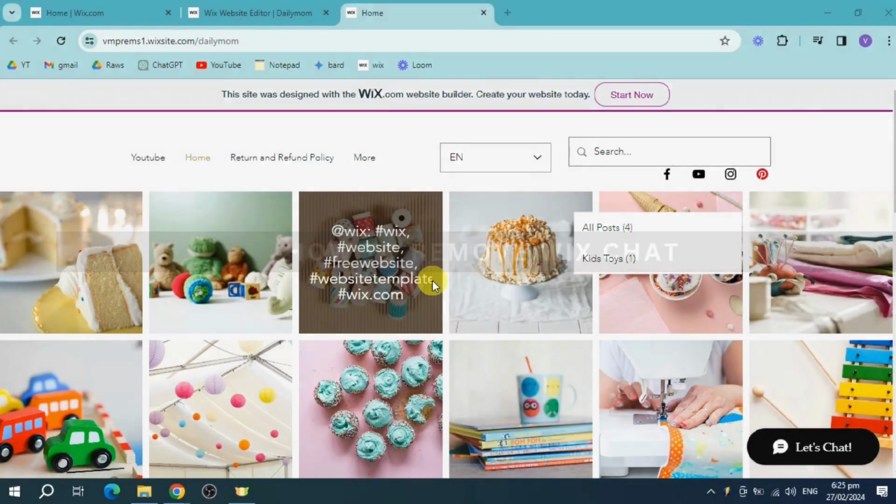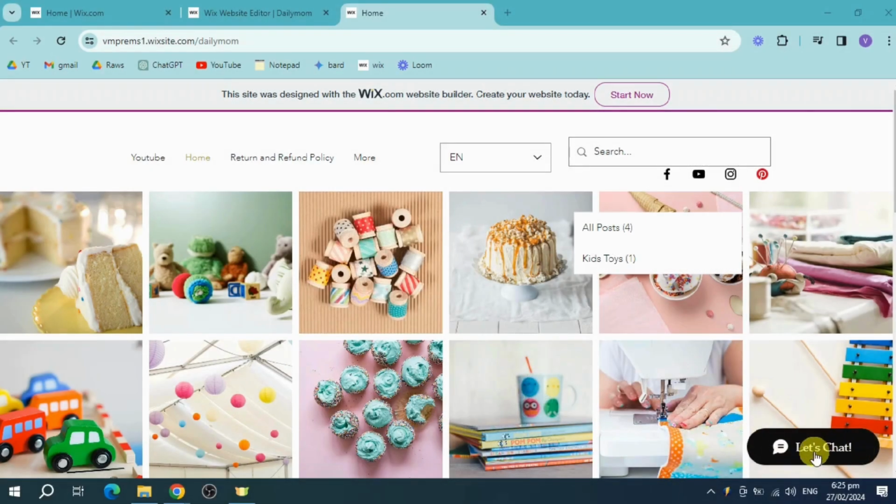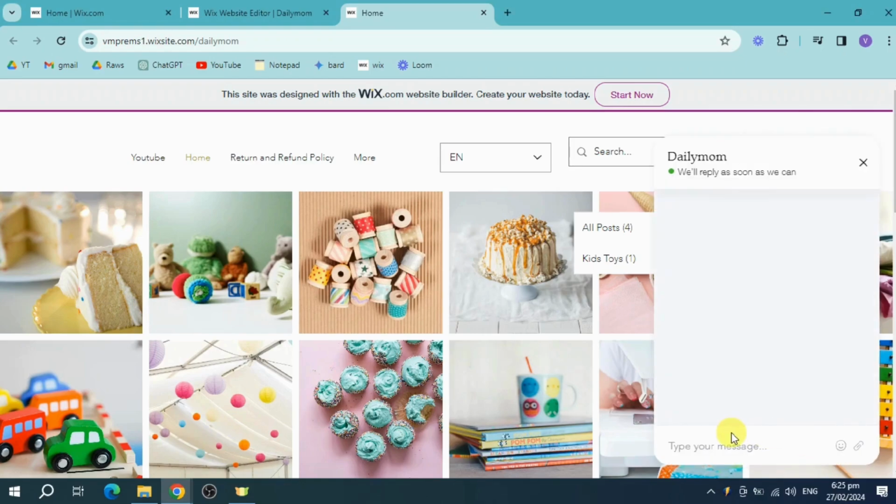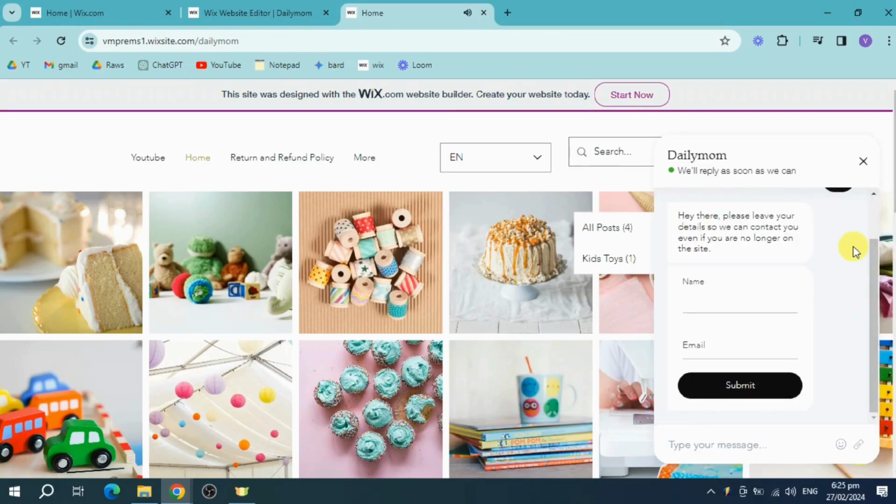Let's get started. So the Wix chat in here is this one, wherein you can see the Let's Chat icon right here. When you click on it, you can actually add in a message for this person and then send this to them. And you should be able to chat with them right here. And you can see that they will actually respond.